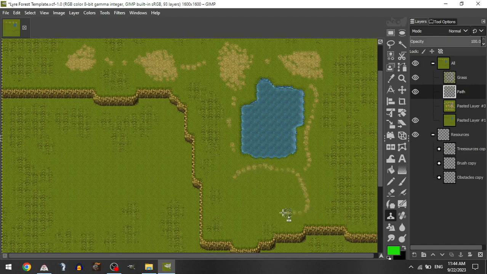And now this is a massive clearing, so we're just going to do a great big circle, just kind of fill it in a patchy sort of style. We'll fill it in quite nicely here.